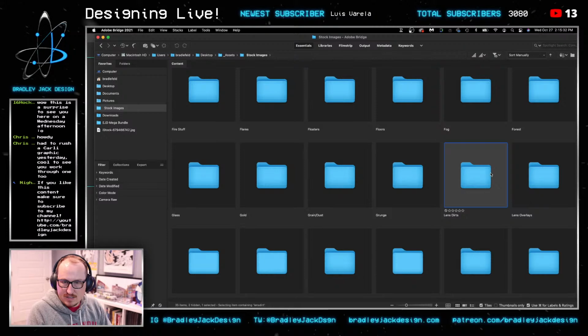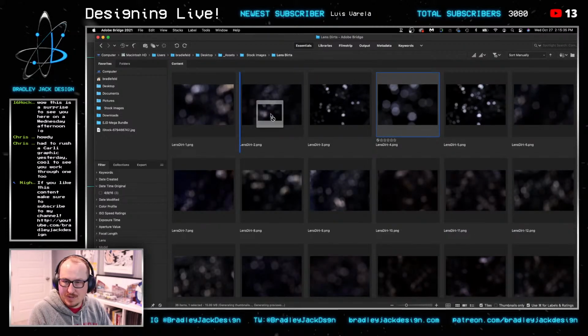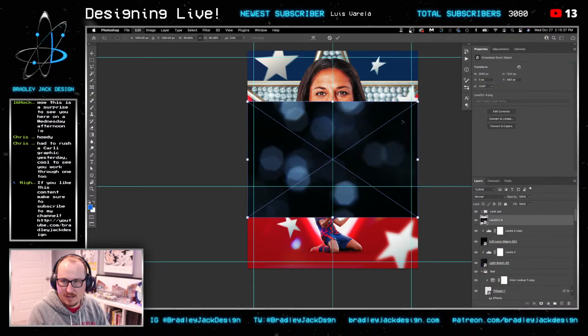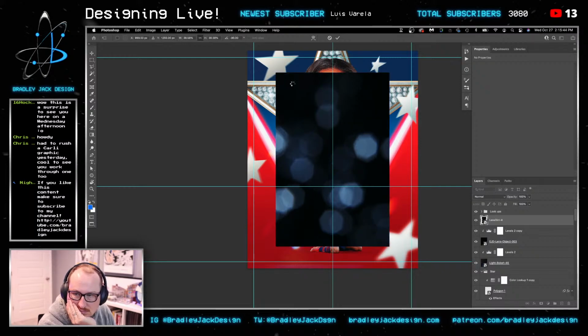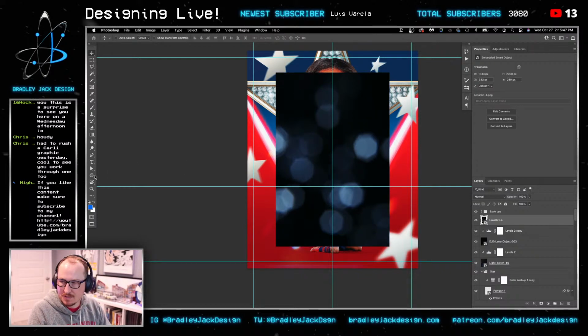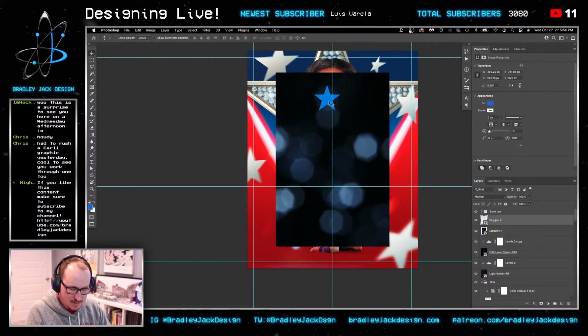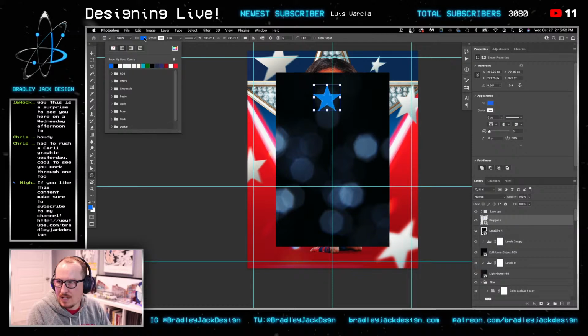Let's go to my lens dirt that I've downloaded. Grab good old lens dirt number 4. Toss that on top. You know what I should do instead? Let's do this. What I'm going to do is add these stars. So let me see how these are sort of shaped. So these are white. We're going to make them white.